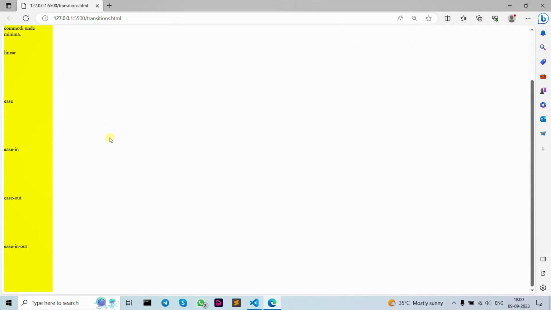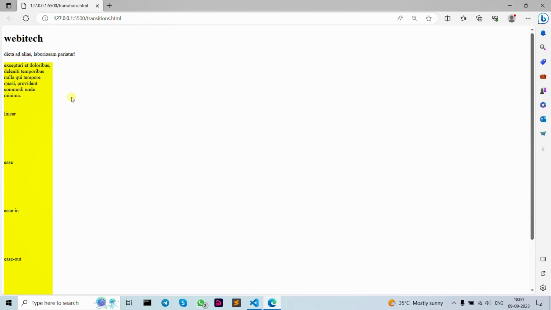Now let's move forward to ease-in. As you can see, it specifies a slow start. That is how it works, and this is our ease-out, and this is our ease-in-out. It's going to be a slow start and end. So that is how our transition timing function works here, guys.